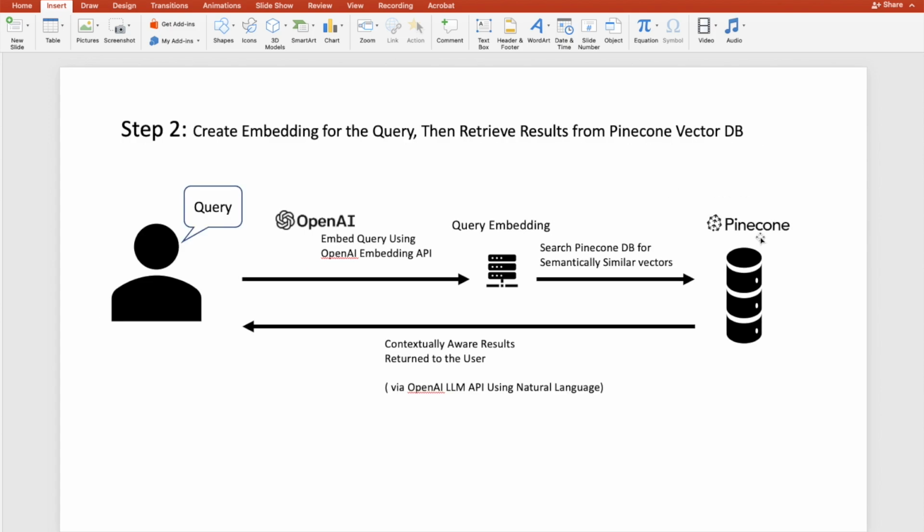The next step is our querying. In order to be able to query our document using natural language models from OpenAI, such as GPT, we will have to first convert our query into an embedding using OpenAI's embedding API. So here the user is asking the query, we use the embedding API to convert this query into an embedding.